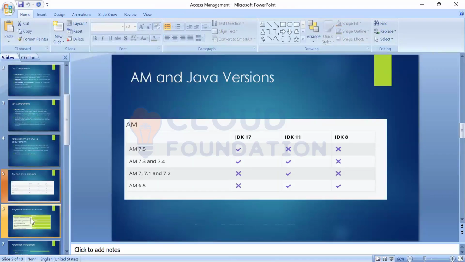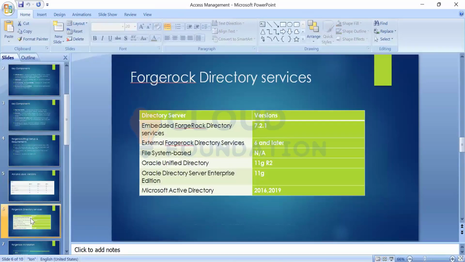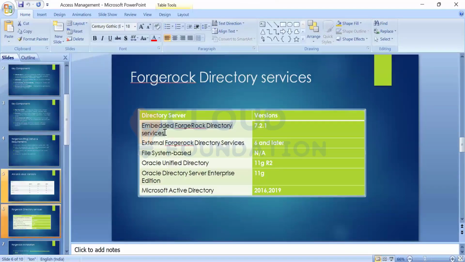Now we come to directory services. Directory services means what directory services we are using inside AM, where they store all the information, user information and everything. That is the directory server. Basically, we have embedded ForgeRock directory services. If you install the AM WAR file, it has embedded ForgeRock services internally, so for testing you can use them.